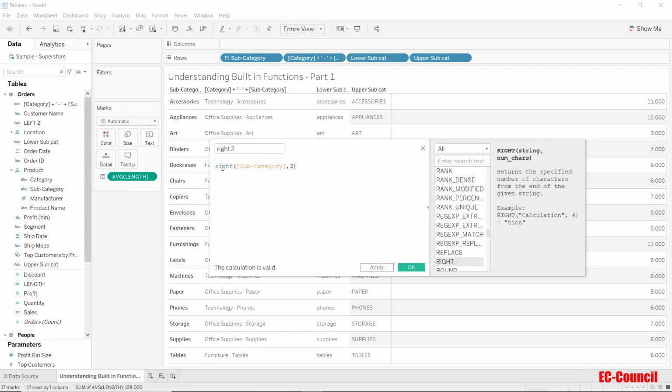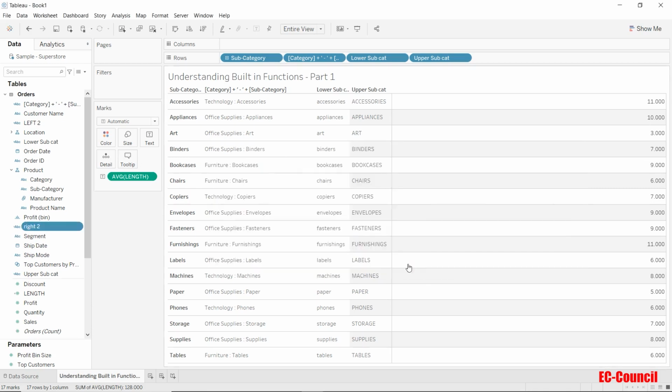In a similar manner, the right function also expects two arguments. The very first one is the string based on which we want to extract the number of characters from the right. And thereafter, separated by a comma, we specify how many characters we want to extract. The output of the right function is again a string. Let us hit OK to save this field.